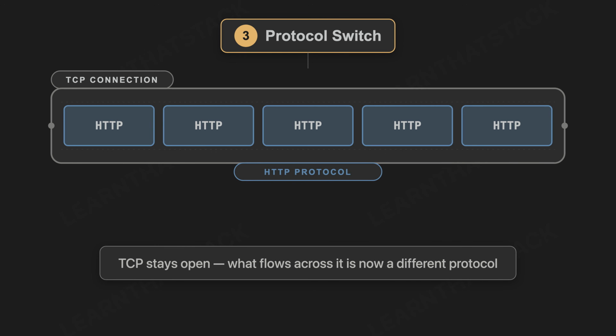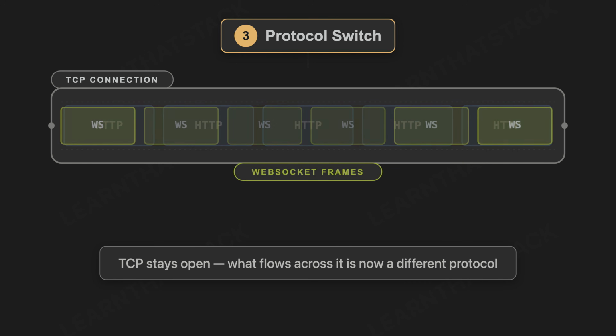Step 3. The moment the 101 response finishes sending, both sides stop speaking HTTP. The TCP connection is still open. The firewalls and proxies along the way still see an open connection they already approved, but what's flowing across it is now an entirely different protocol.